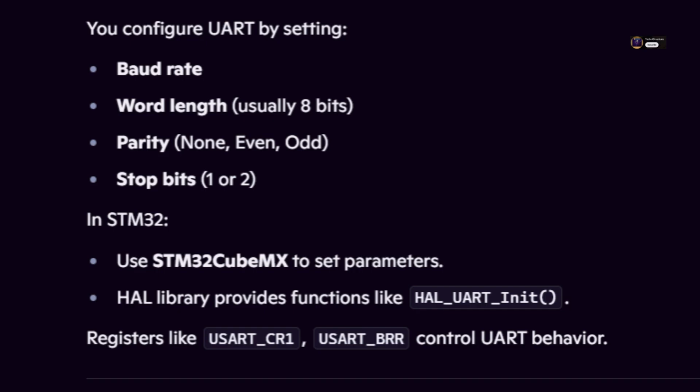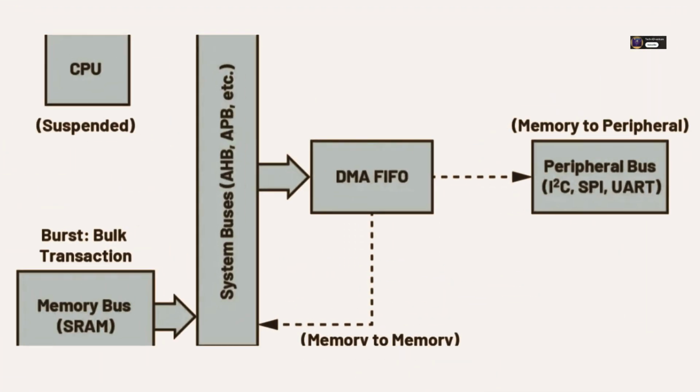You mentioned DMA again. We touched on it, but can you elaborate on how DMA specifically helps with UART and why it's so beneficial? All right, DMA, Direct Memory Access, is a fantastic feature for efficient UART communication. Its core benefit is allowing data to be transferred directly between the UART peripheral's data register and a buffer in memory without any intervention from the main CPU.